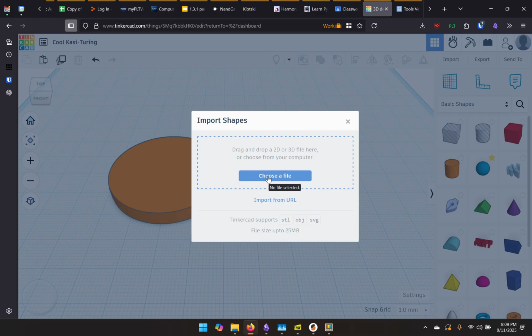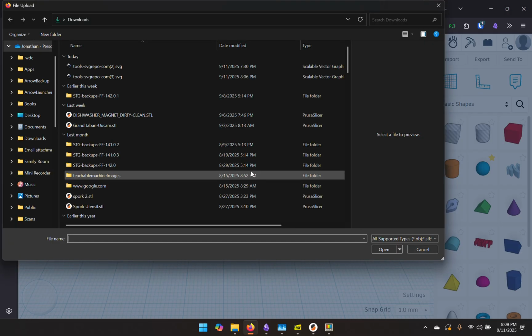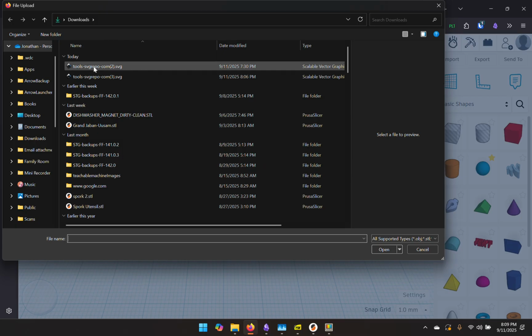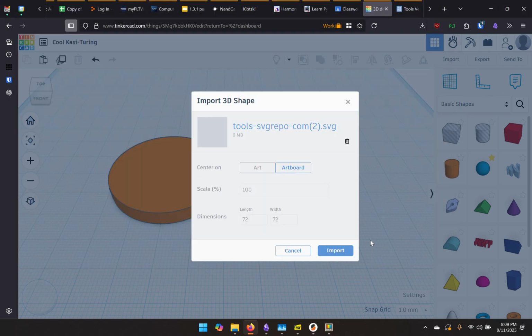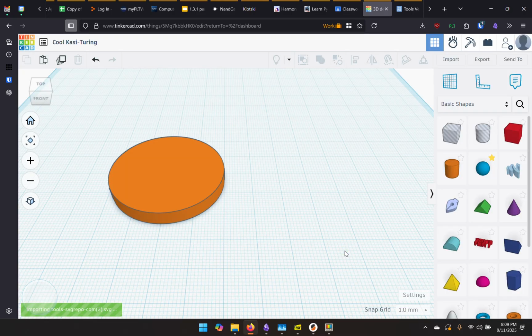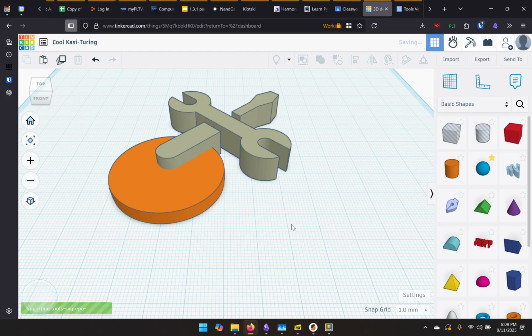You're going to choose a file, and you'll go to that downloads folder, and you're going to grab that SVG repo file. Okay, and you'll say open. It may or may not show up there, so let's go ahead and click import and see what happens. And there we are. Okay.